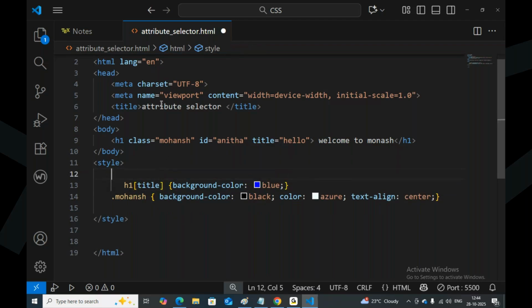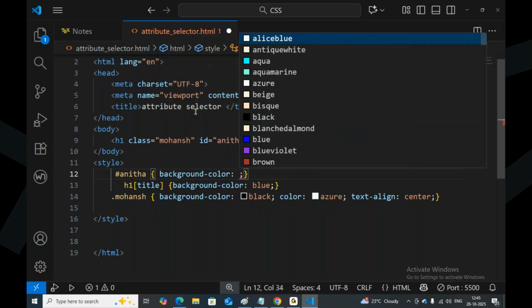If we write ID here in the style tag, under the style tag, if you mention ID also, it will go for attributes, sir. Okay, I will check it out. Your question is good. Okay, hash Anita. Now what happens? Anita's question is a simple question.